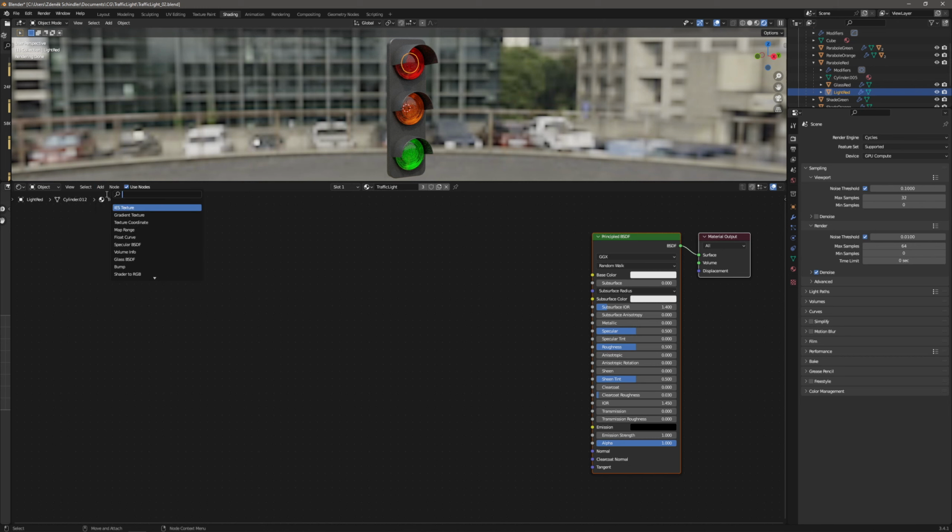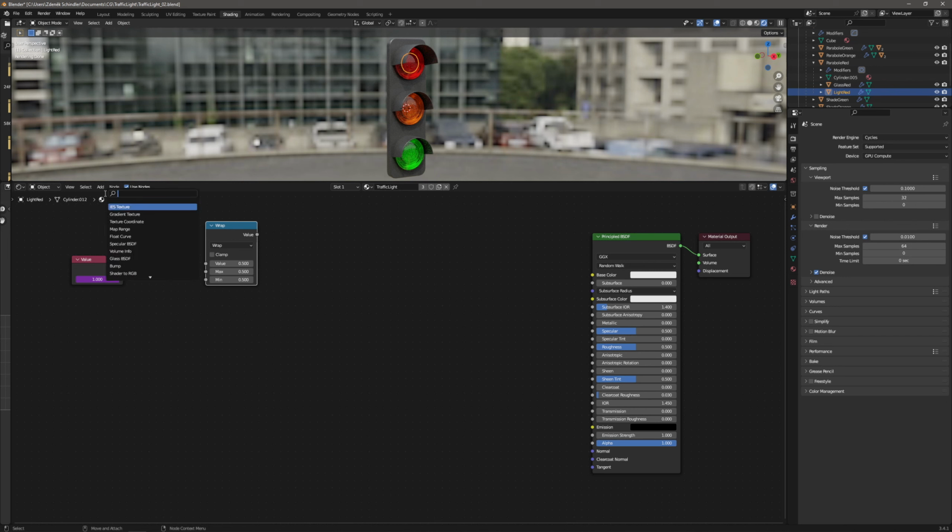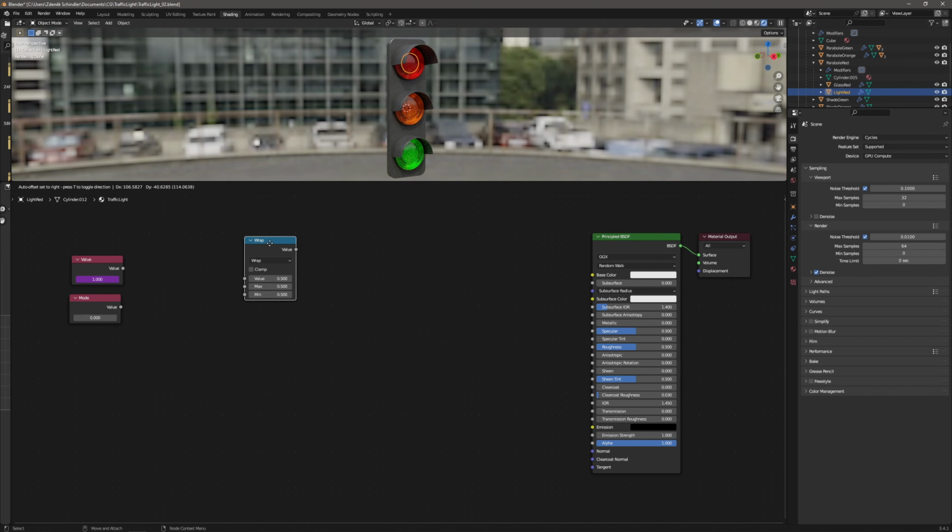Add a value node. Let's enter here hashtag frame. This will be a source of clock for our time cycles. Add another node, a math node here. Change the function to wrap. This will be a time cycle for the orange light flashing. We'll do that one first. Add another value node, and let's rename it mode. This will switch between the orange light flashing and the classic traffic light operation.